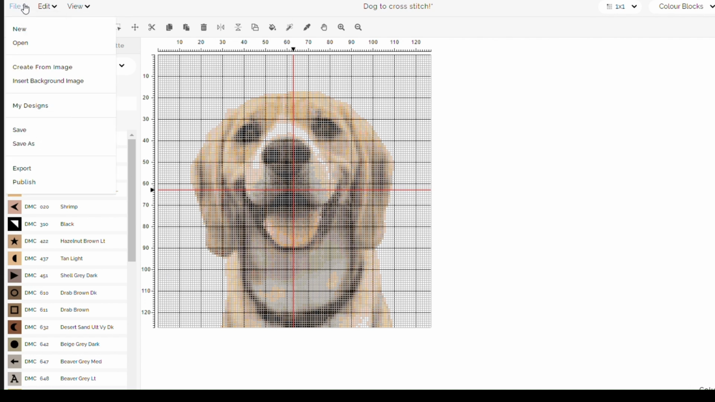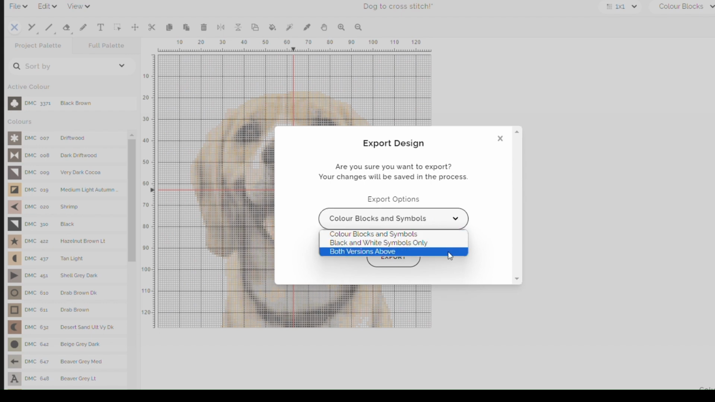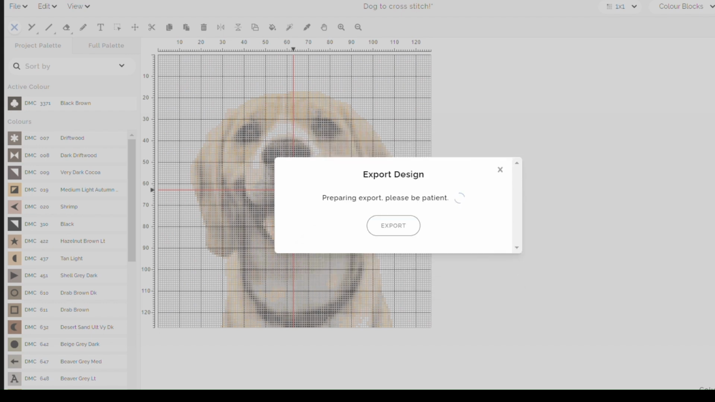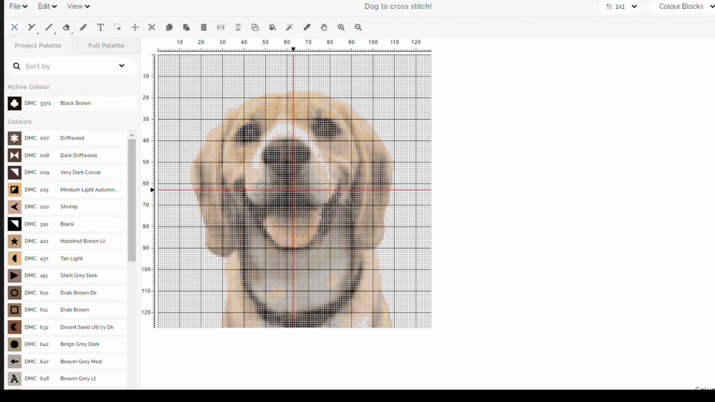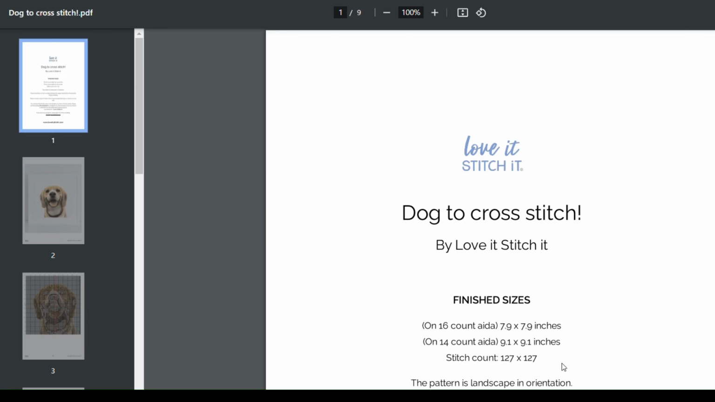Head to the File menu and select Export. Simply choose from the options and hit Export. Your PDF pattern will be emailed to you, so you can start stitching your favourite photo.